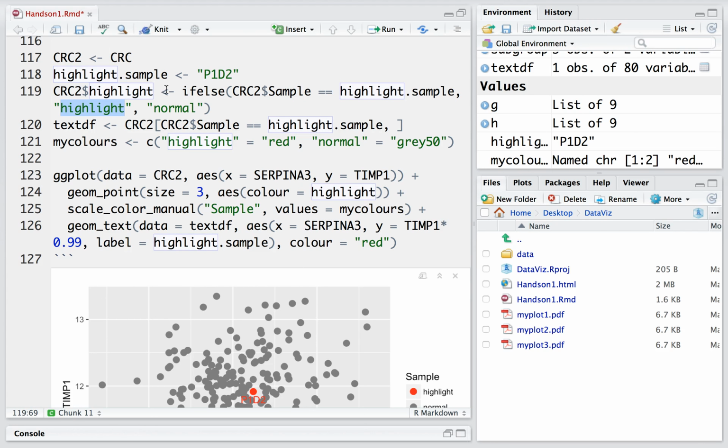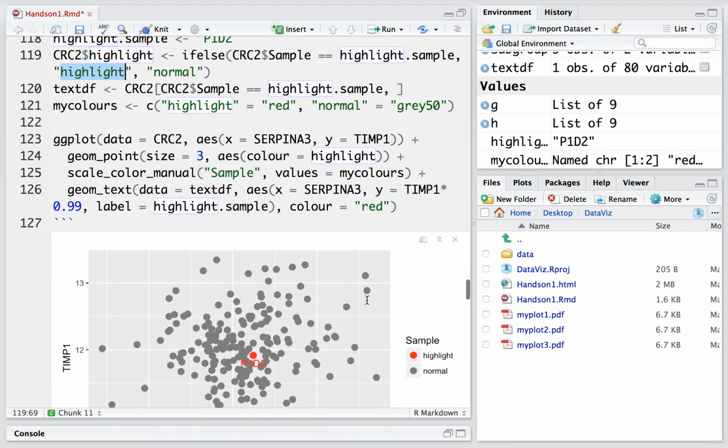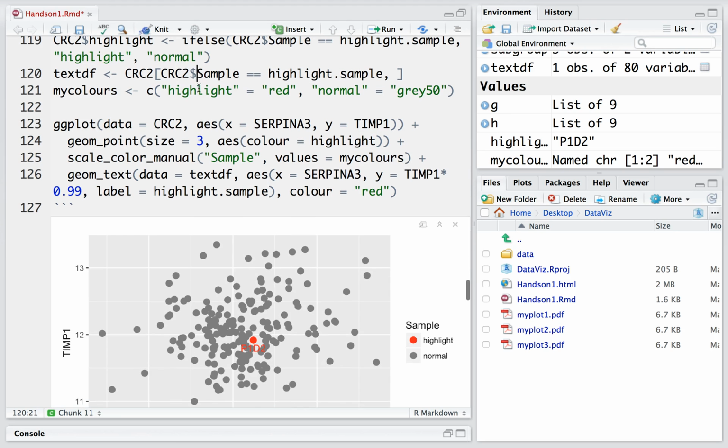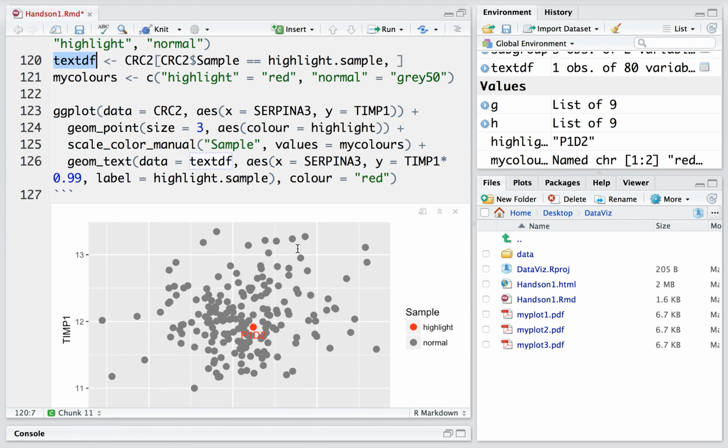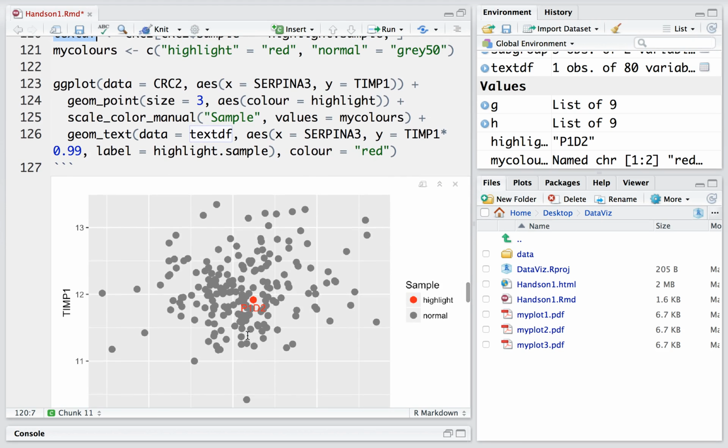If it's not the sample we're interested in, we just tell it it's in the normal group. And when we plot it, we will give a different highlight. Ggplot2 will automatically give the highlight a different color. And we can also add a text, which is just the name of the sample. So if you are interested in how you can highlight the specific point in the plot, we can discuss it after class.